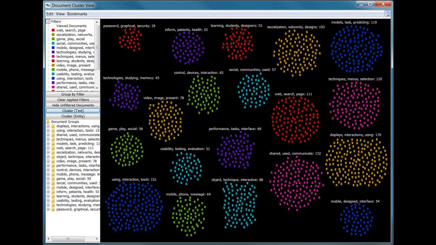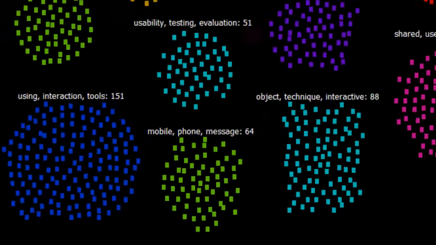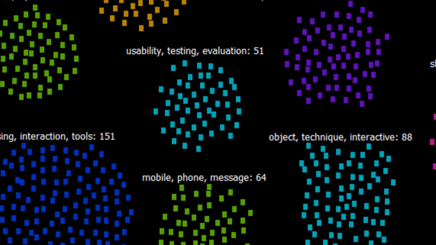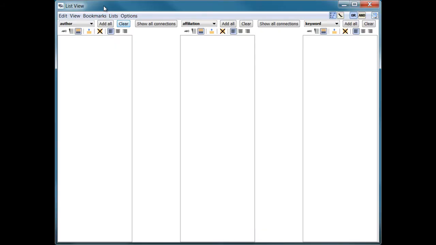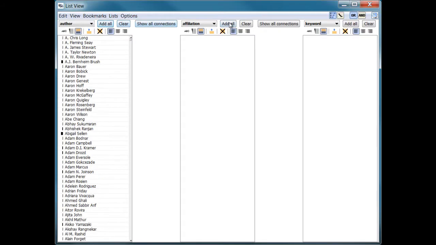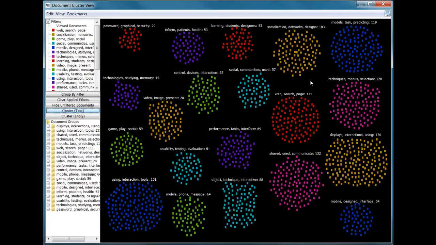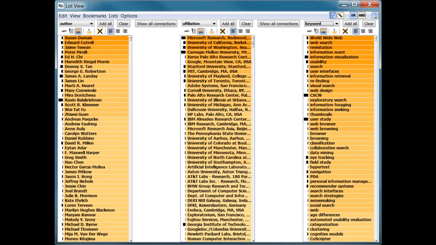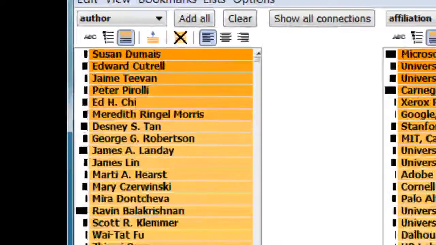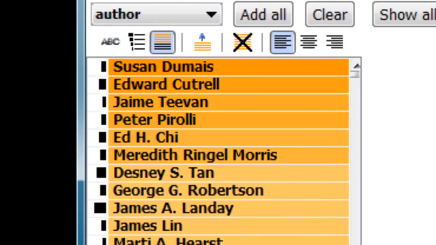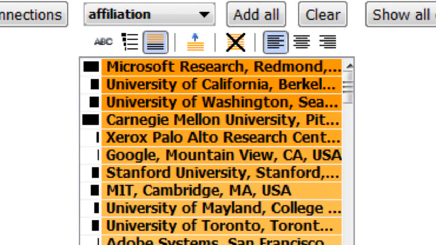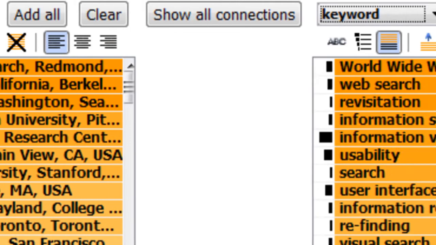Kate notices clusters with terms from key area fields, such as mobile phones and usability testing. Kate next opens the list view, displays author, affiliation, and keyword entities, and then selects the Web Search Page set in the cluster view. Jigsaw highlights connections to those documents in orange, with darker shades for stronger connections. She notes that the authors Dumais, Cottrell, and Teven have the most connections to this cluster, and she notes strongly connected institutions and keywords as well.